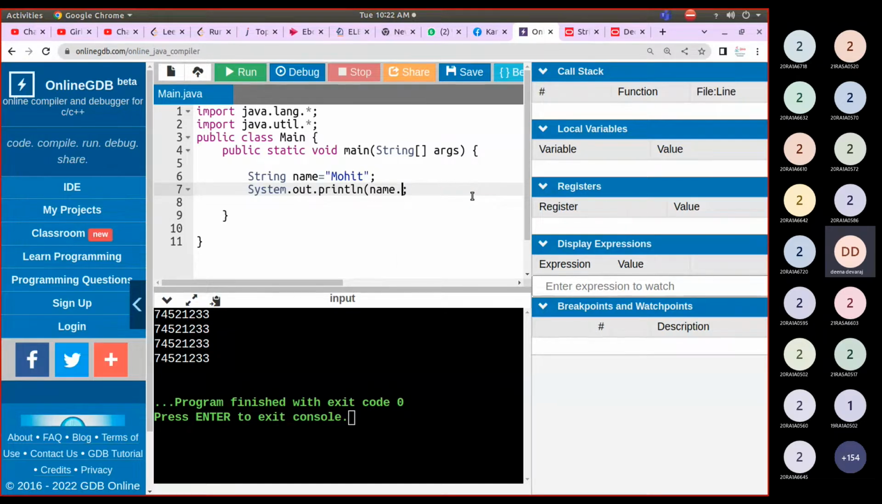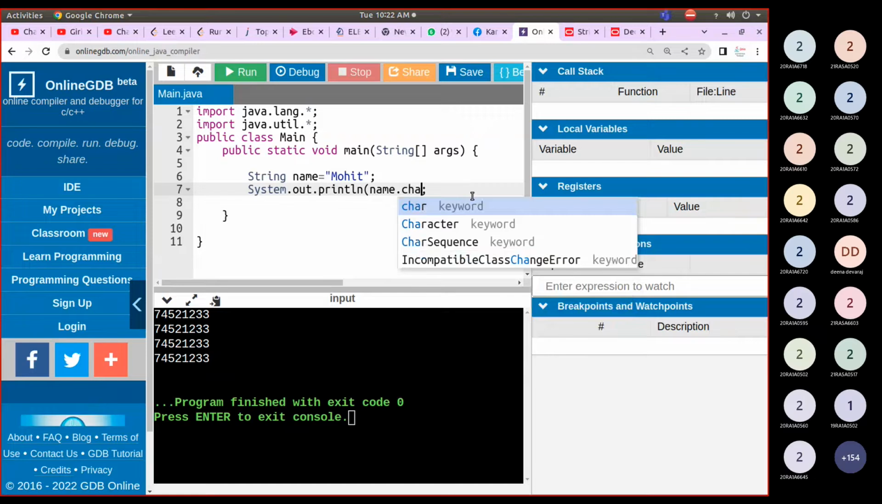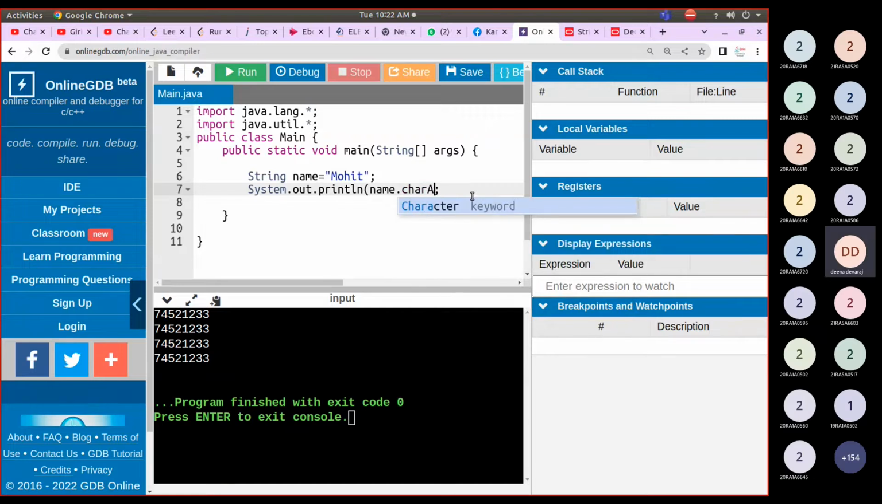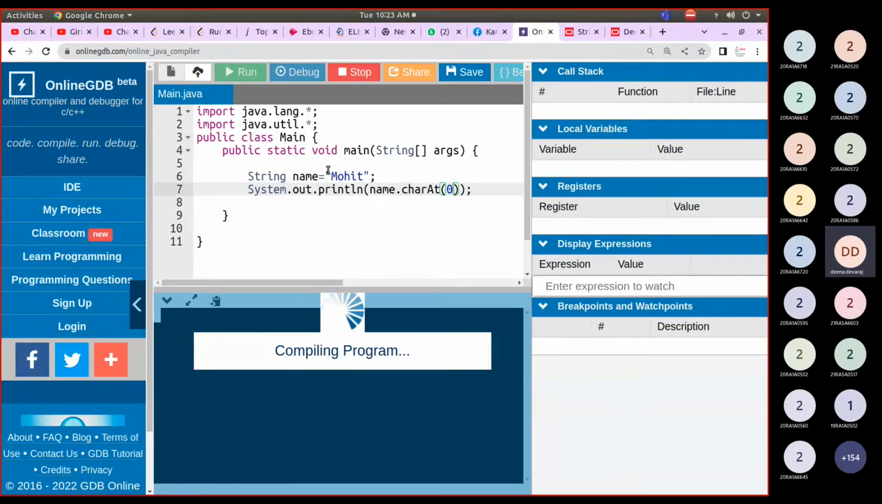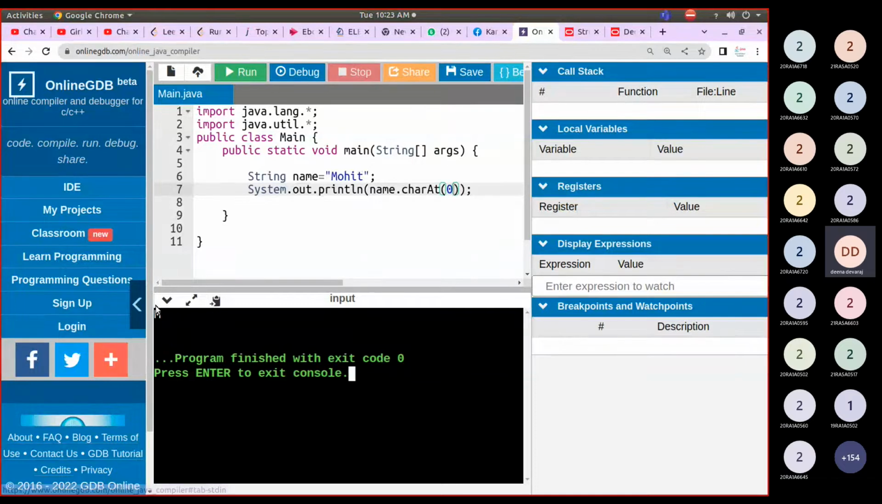Now I have charAt. There is a method called charAt. So what does this method do? It will take a number as an input. So charAt of 0, what does it print? It will go to Mohit and check the character at the 0th index. In the 0th index, what is the value present? And it will print that. So M is the charAt of 0. It will print M.